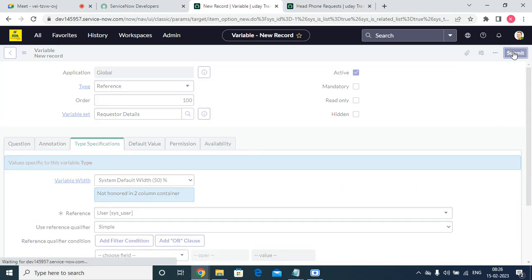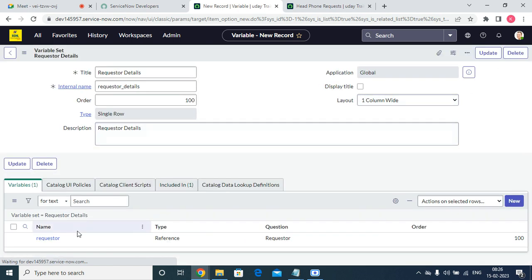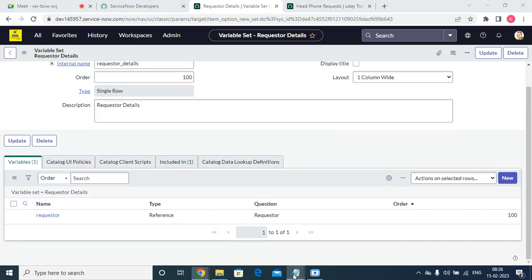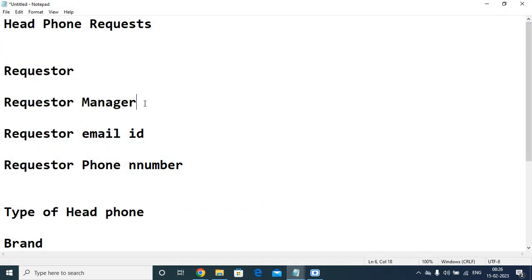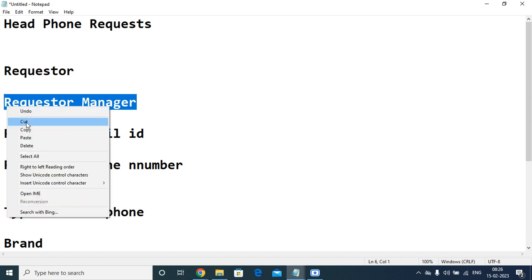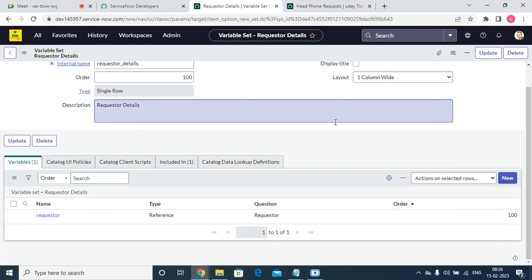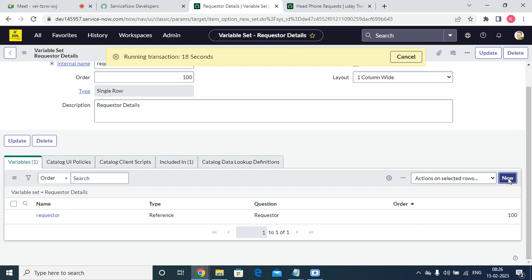Now a variable is created with the name requester, and we also have to create the common variables, right? Requester manager, requester email id, requester phone number. This also we can get. Requester manager id will be the same. The requester email id, user also, will be in the same field type, which is a reference. That record also will be stored in the referenced sys_user table. That we will do.